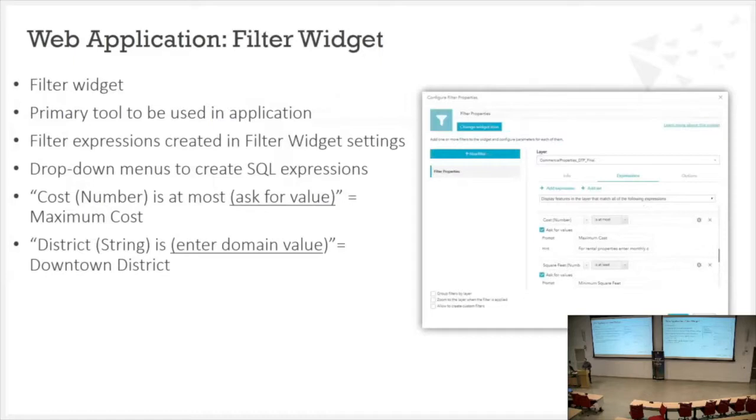But the filter widget is really what pulls the app together and gets it to do its main purpose, which is allowing the users to narrow down their search of properties and find points they're interested in based on the parameters that they choose.